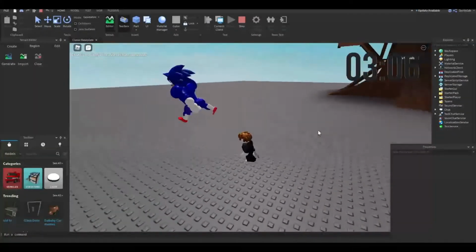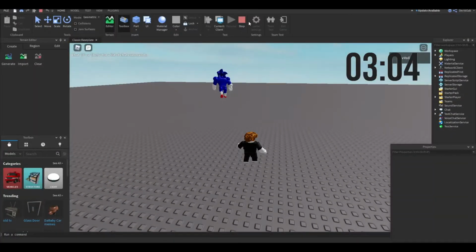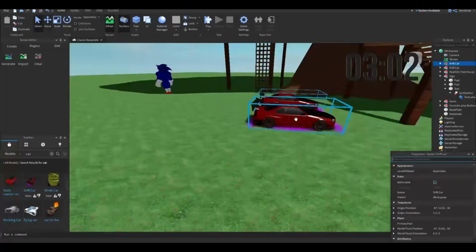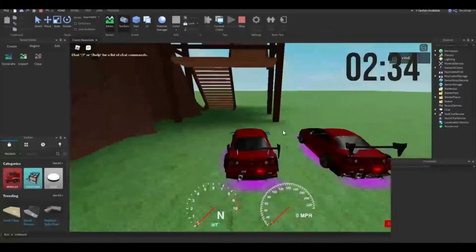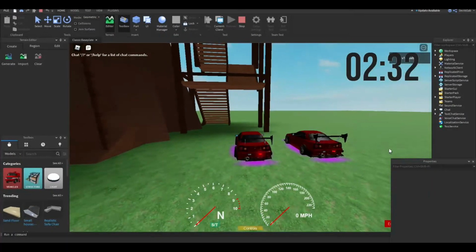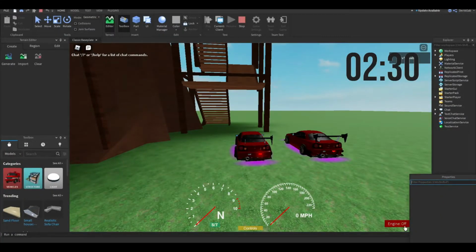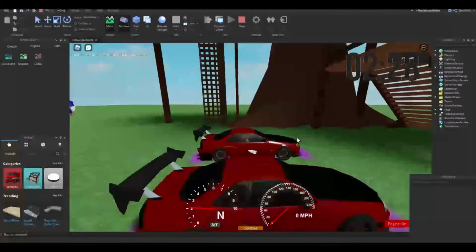Wait, does it even work? I think that works. Alright, the Sonic the Hedgehog is just running around. Alright, let's test this car. How do I turn this on? Oh, turn on.